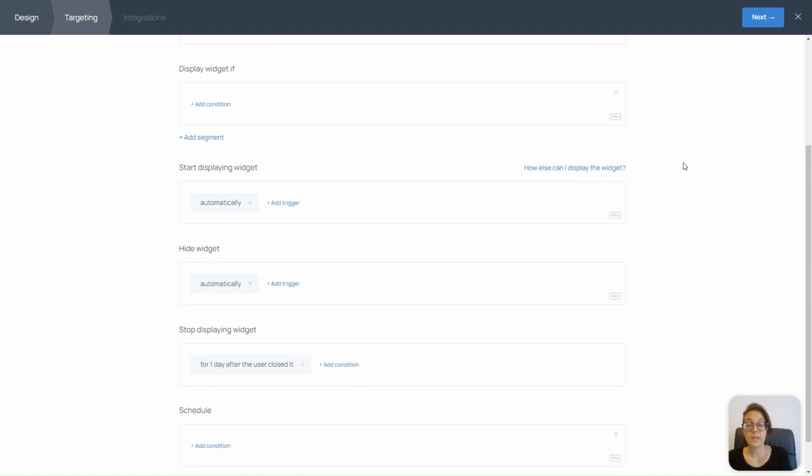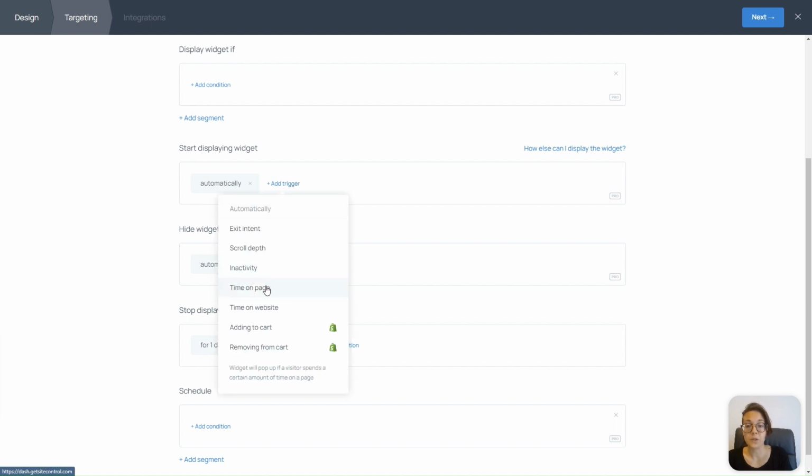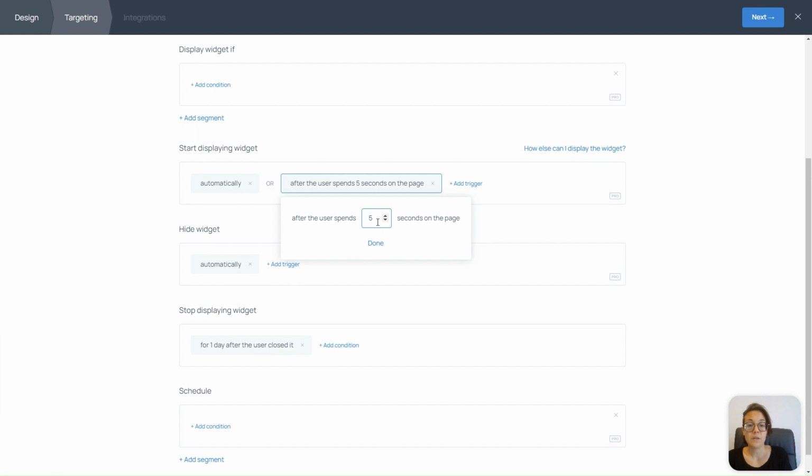Then I would like to add a time delay for my pop-up instead of displaying it right away. I would like for it to appear after people spend, let's say, 5 seconds on the page so that they have a chance to have a look around. I'm going to remove the automatically condition.